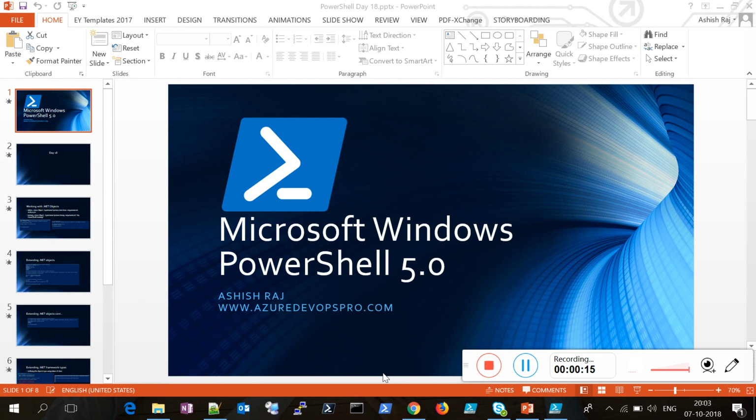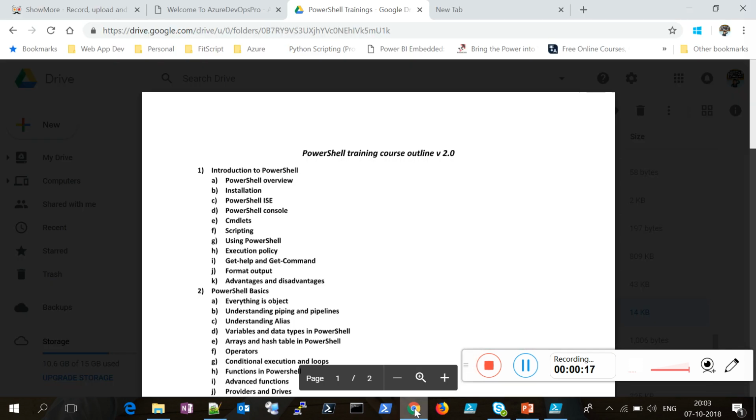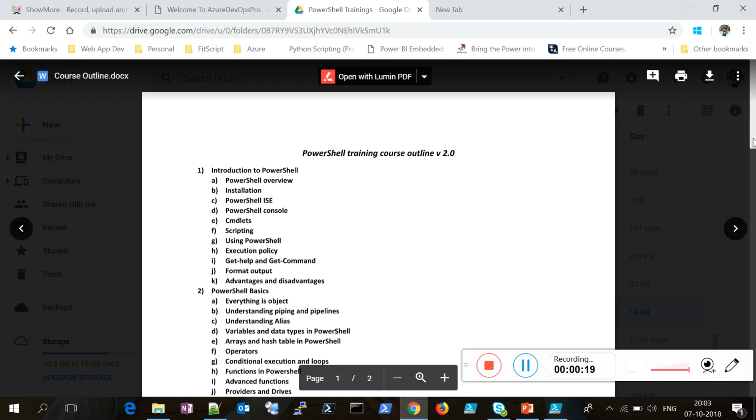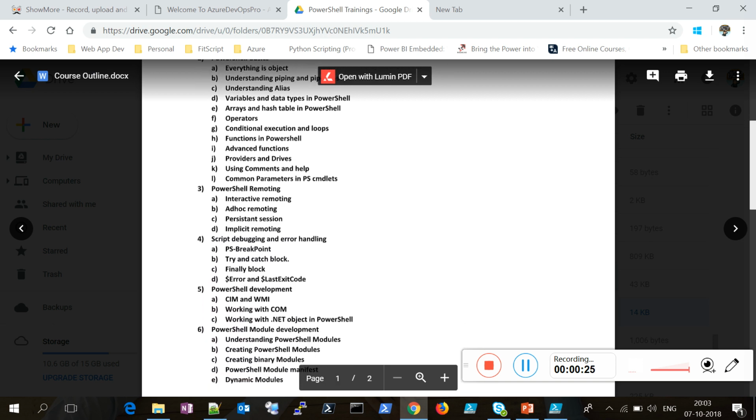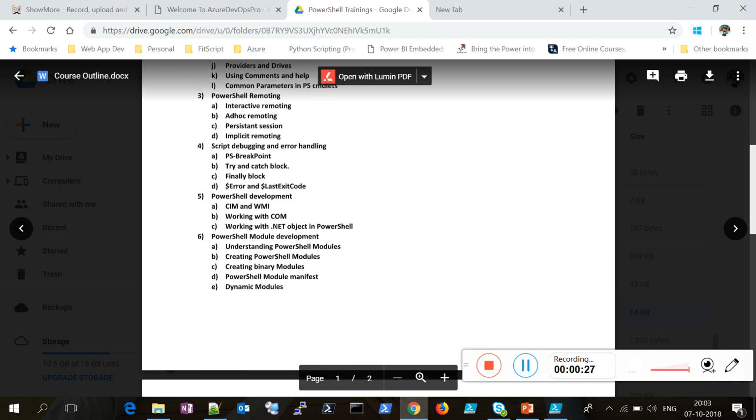And before we start, let's quickly go through what we have so far covered. So we have covered introduction of PowerShell, PowerShell Basics, PowerShell remoting, scripting and debugging, and PowerShell development. We are here, and right now we are in the last part of this, where you work with the .NET object in PowerShell. And let's continue that.